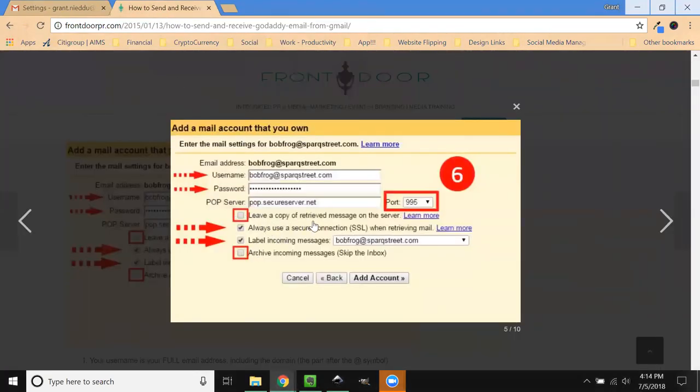This unchecked, leave a copy of retrieved message on the server. This one's important that you uncheck this. I've given some of the clients, some of you guys an address from us. And even though you're sending and receiving from your device, if you leave this checked, your inbox on the server is larger than God knows what. So if you uncheck this, when it pulls email into Gmail, it will delete the copy on the server.